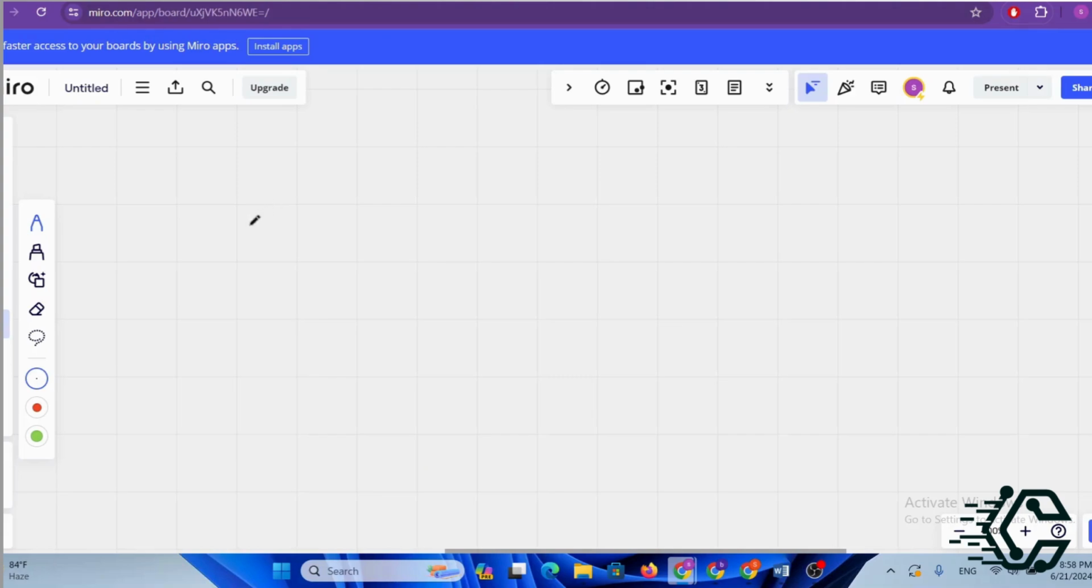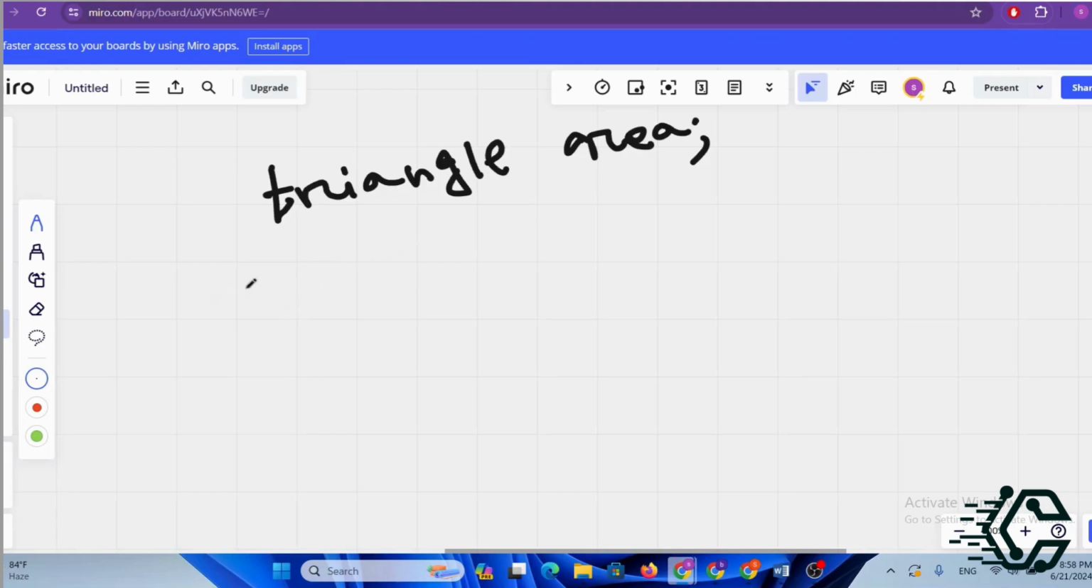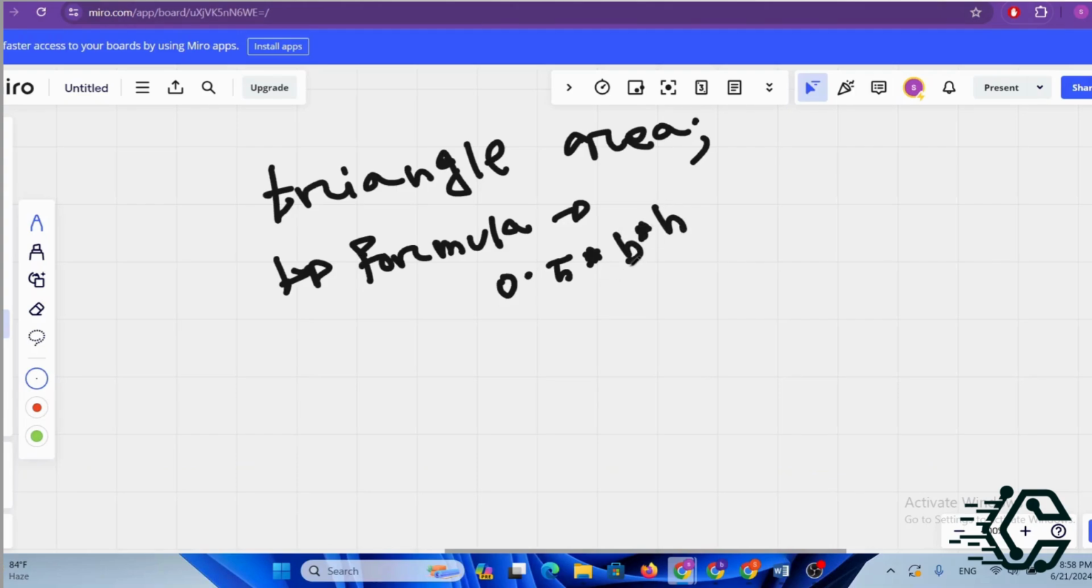Okay, first we have to do triangle area. What do you need to do? First we need to write the formula. 0.5 multiply base and height, right? So this is our formula. Okay, so we're gonna write it in our code as well.